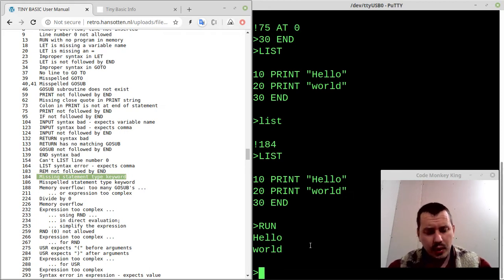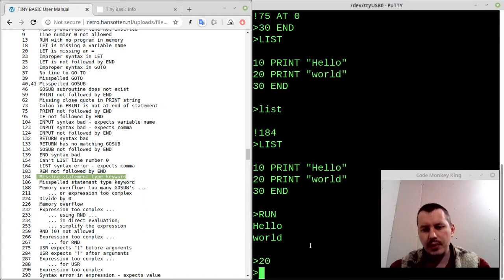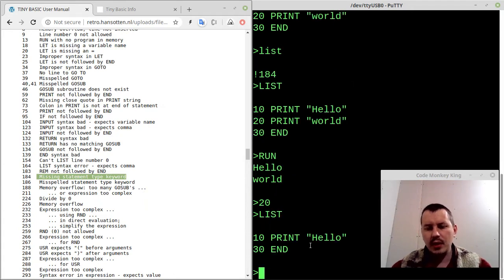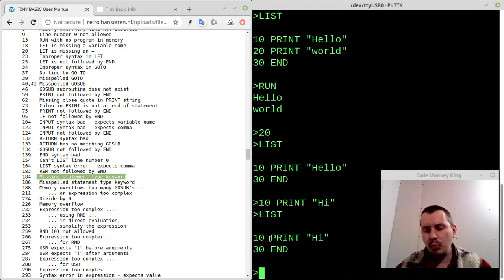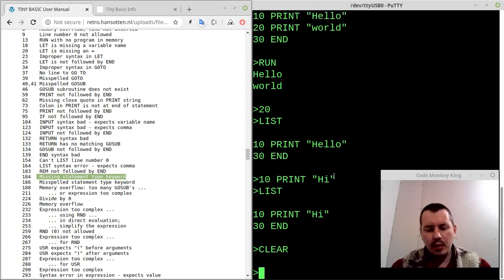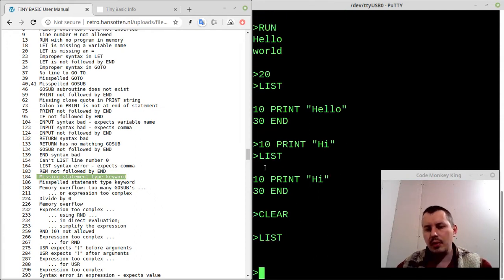Okay, so now let's try to do something more interesting. Another option: if I say just 20 like this, without printing anything, and then list again, you see I've just removed line number 20. And if I say 10 and replace it with something else like this, and list again, you see it just gets replaced. Whatever I print here, it gets replaced. And also if I just clear and try to list again, we're just clearing the program memory, so there is nothing any longer.